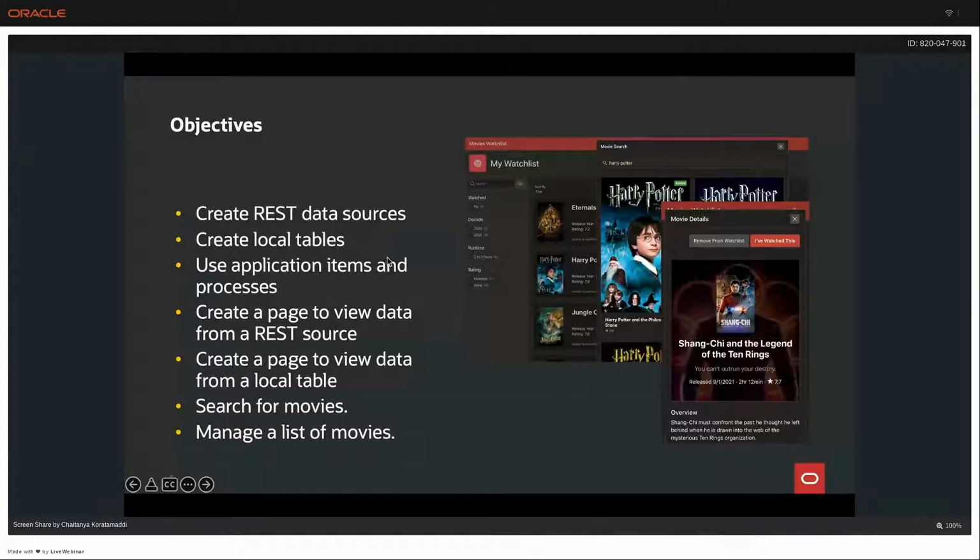And then create local tables. You use application items and processes, create a page to view data from a REST source, create a page to view data from a local table, search for movies, and manage a list of options for this overall.